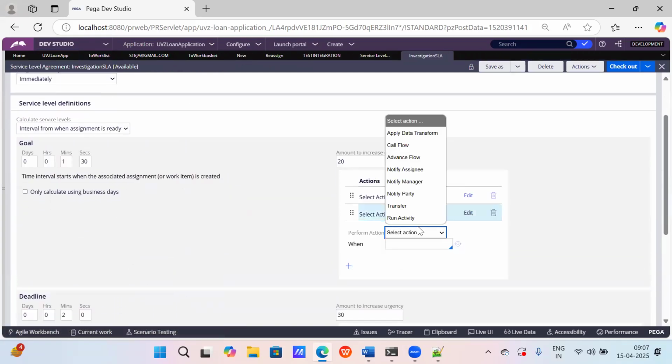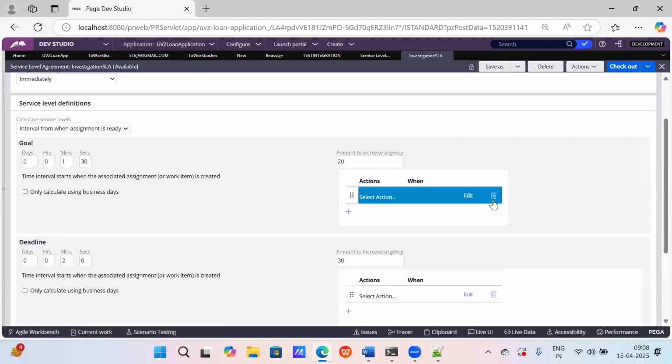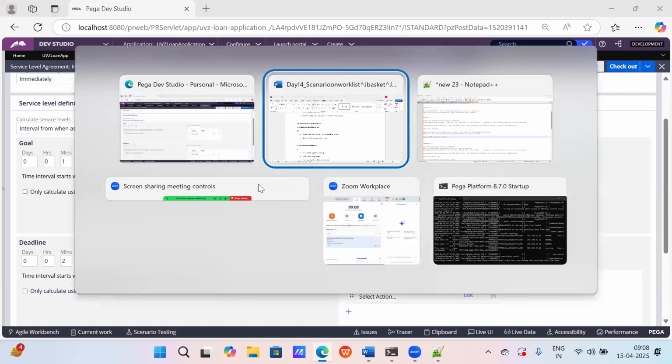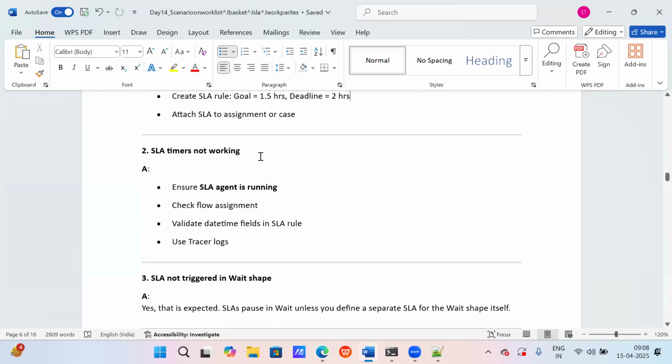Escalate is nothing but notifying a party, notifying an authority, or notifying the manager. These are the escalation actions that we can perform whenever the goal is breached, right? We have only increased the urgency because while we work on the email listeners, we'll work on sending emails. Okay. If I come back here again, SLA timer not working.